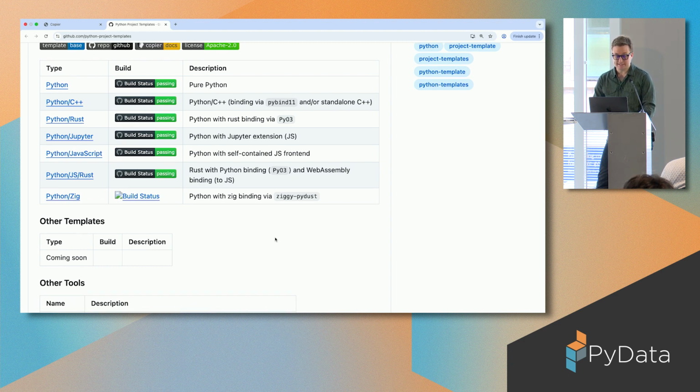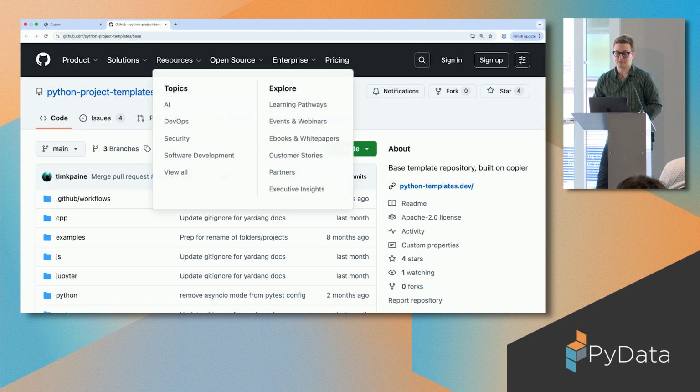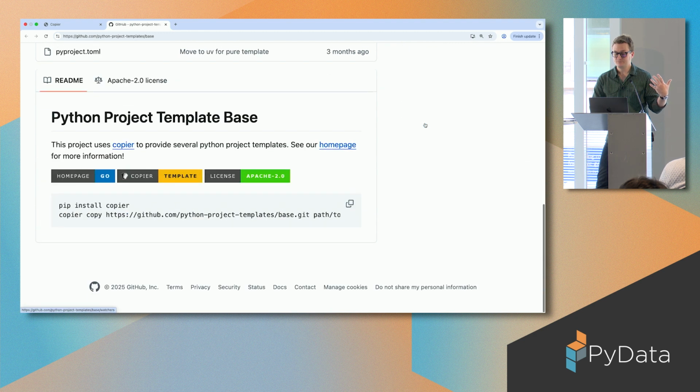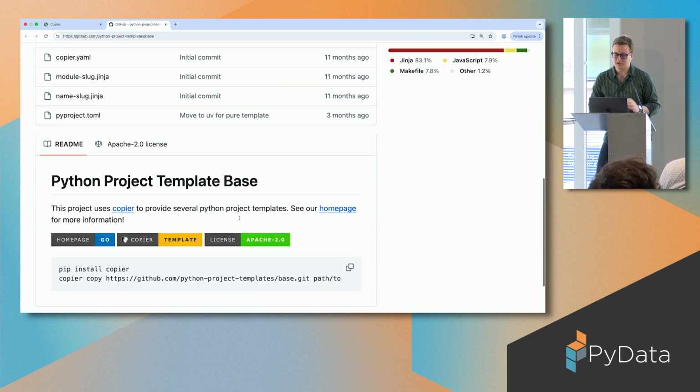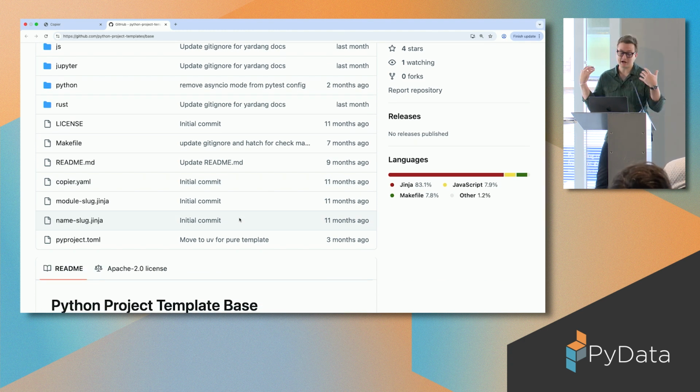And in particular, I set up a Copier template, which is python-project-template/base, where my Copier template repository lives. So I'm not going to be able to run through it live, but I have screenshots of it, so it should be OK. But this is where, whenever I go to start a Python project, or if you go on my GitHub, the vast majority of my Python projects extend this template.